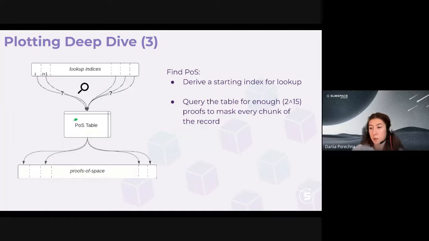Given the table, the farmer needs to query it from, sorry, I need to get some water.